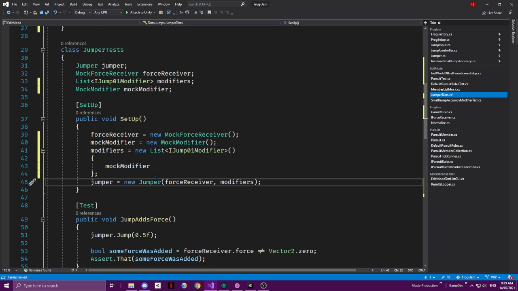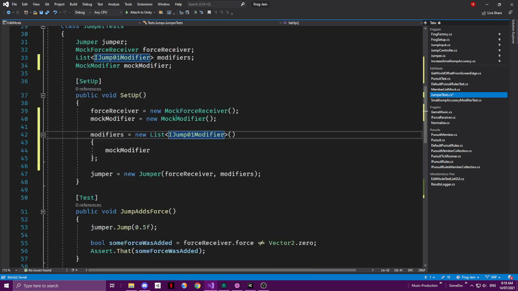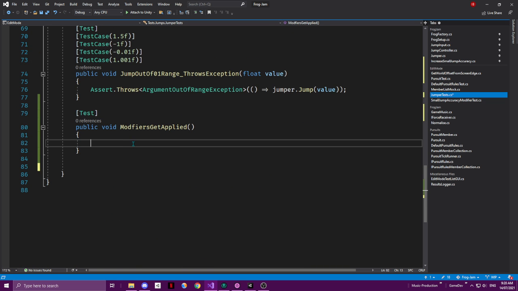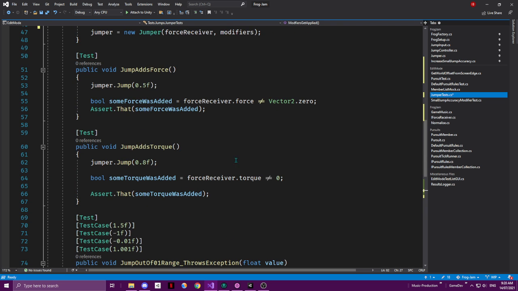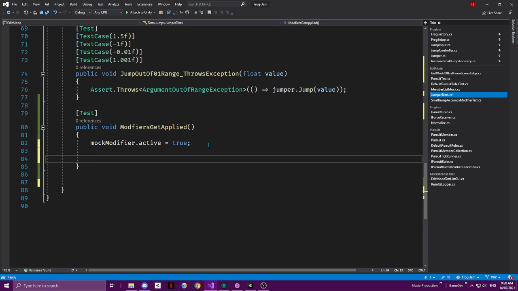I always have to resist the urge to put an inline here. Inline's here. Now this test, we can say mock modifier dot active is using the same setup, but this dumb modifier doesn't screw up anything else. And then we want to go jump here, jump.